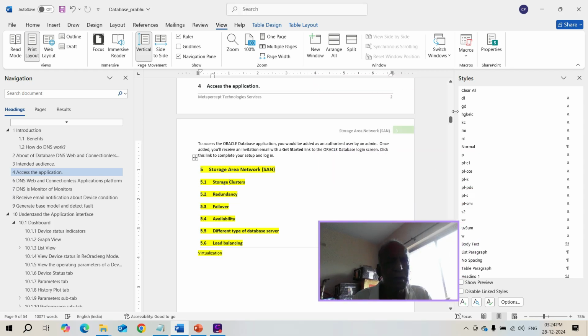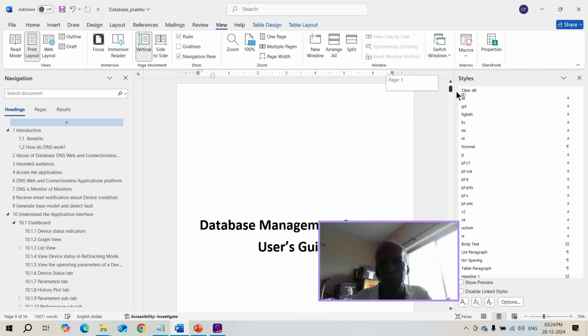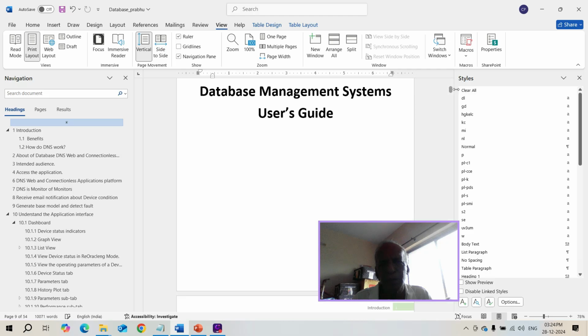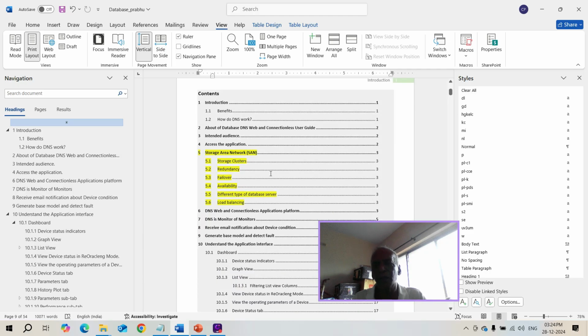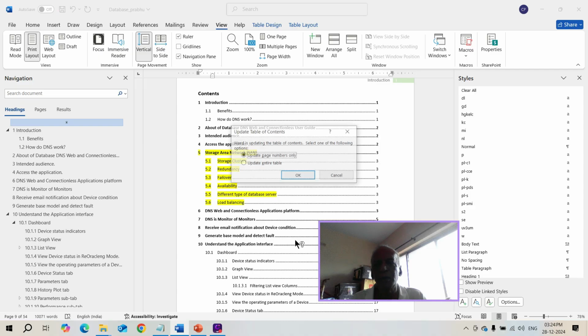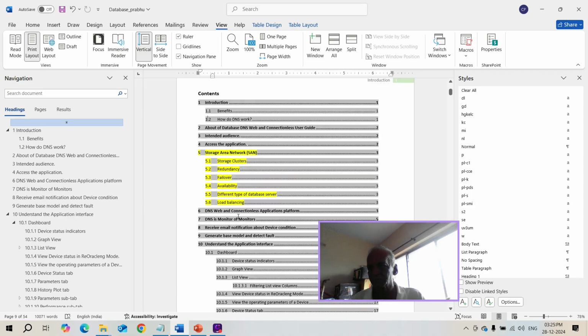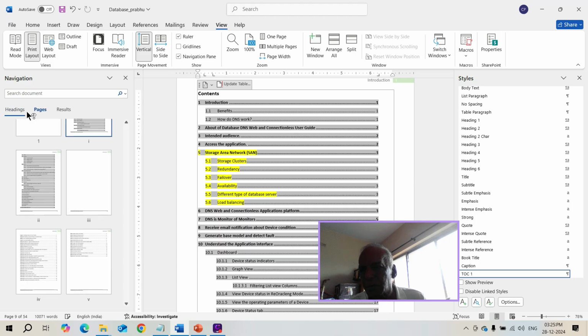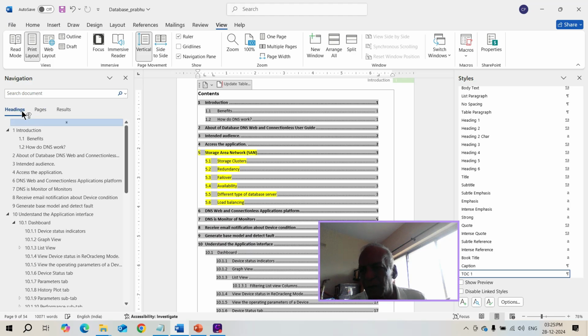One second. Let me go and see what the problem is here. I'm getting it here in the table of contents, but I'm not getting it in the navigation pane. I'll just try to update it. I don't know why. Anyway, it is there in the TOC.